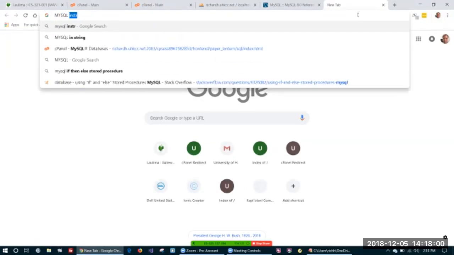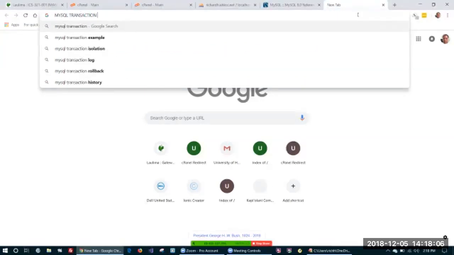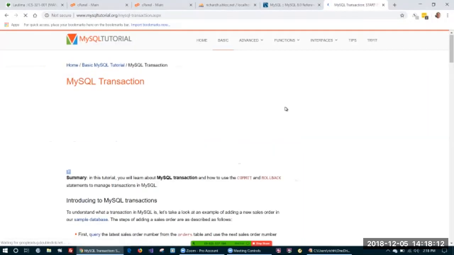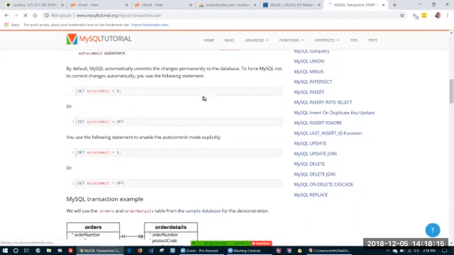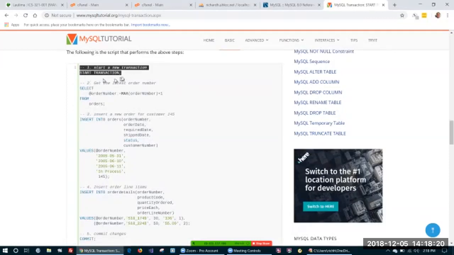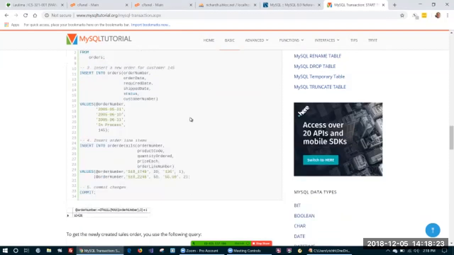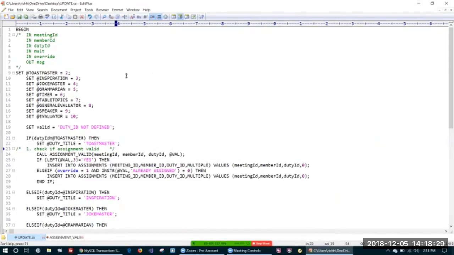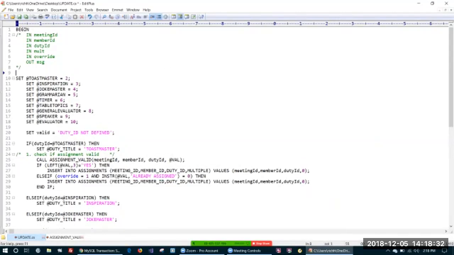MySQL transaction example. What does it say for that? Okay. Start transaction, blah, blah, blah. Commit. All right, that's just it. All right, so I guess we can do it right at the top. Start transaction. Okay, yeah, I'll do it here. Start transaction.